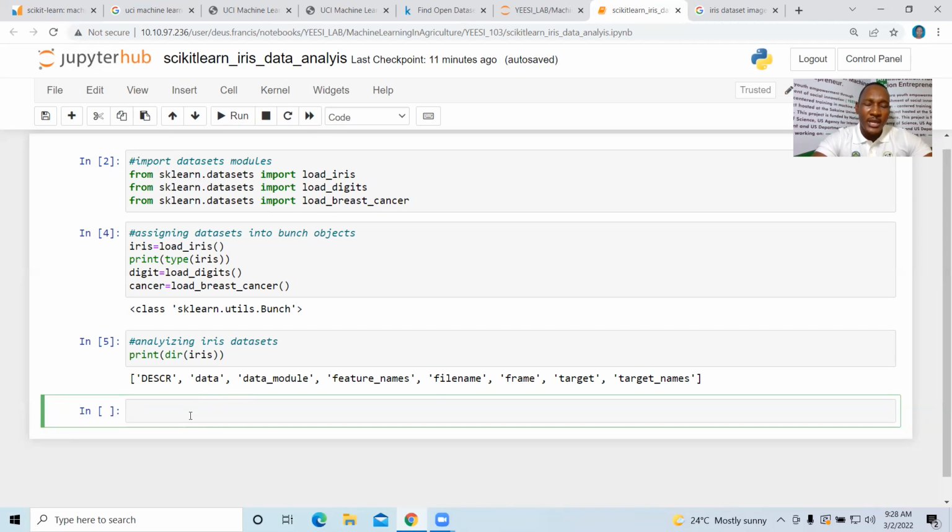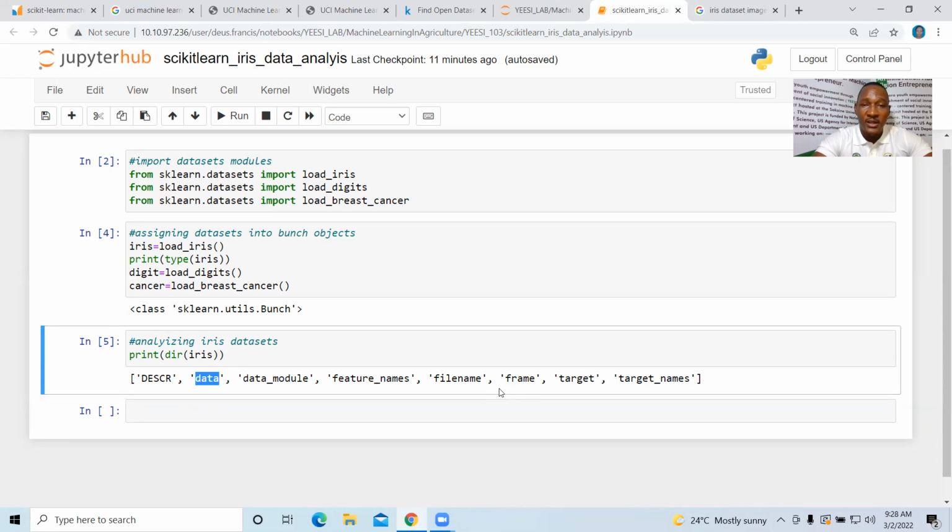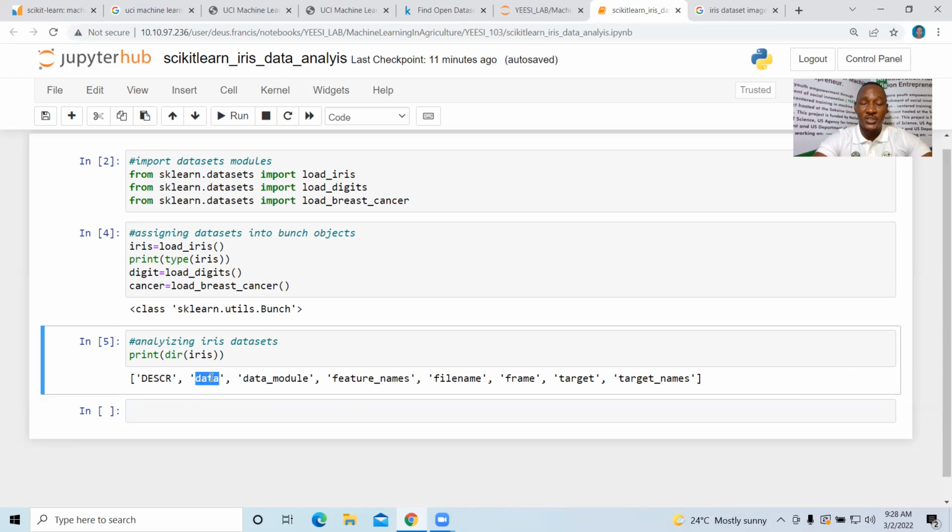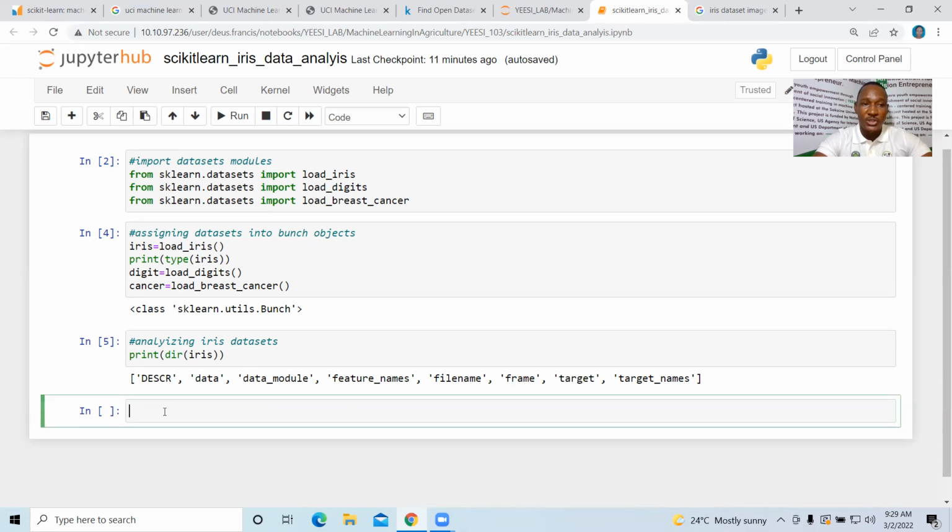So for instance, if you want to see what the data is, remember that as far as you're using sklearn, the data and the target are the most important things, simply because your data contains the observations, okay? These are the features, okay? And these targets are the labels, okay? So let me show you real quick.